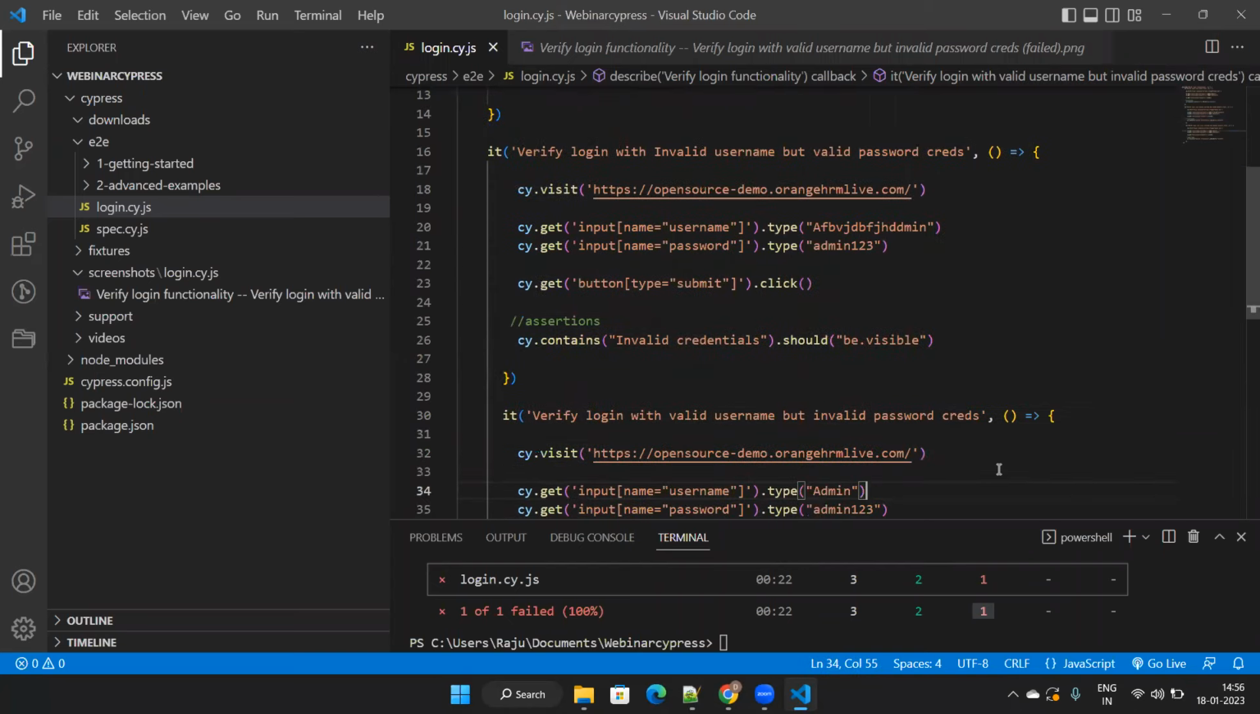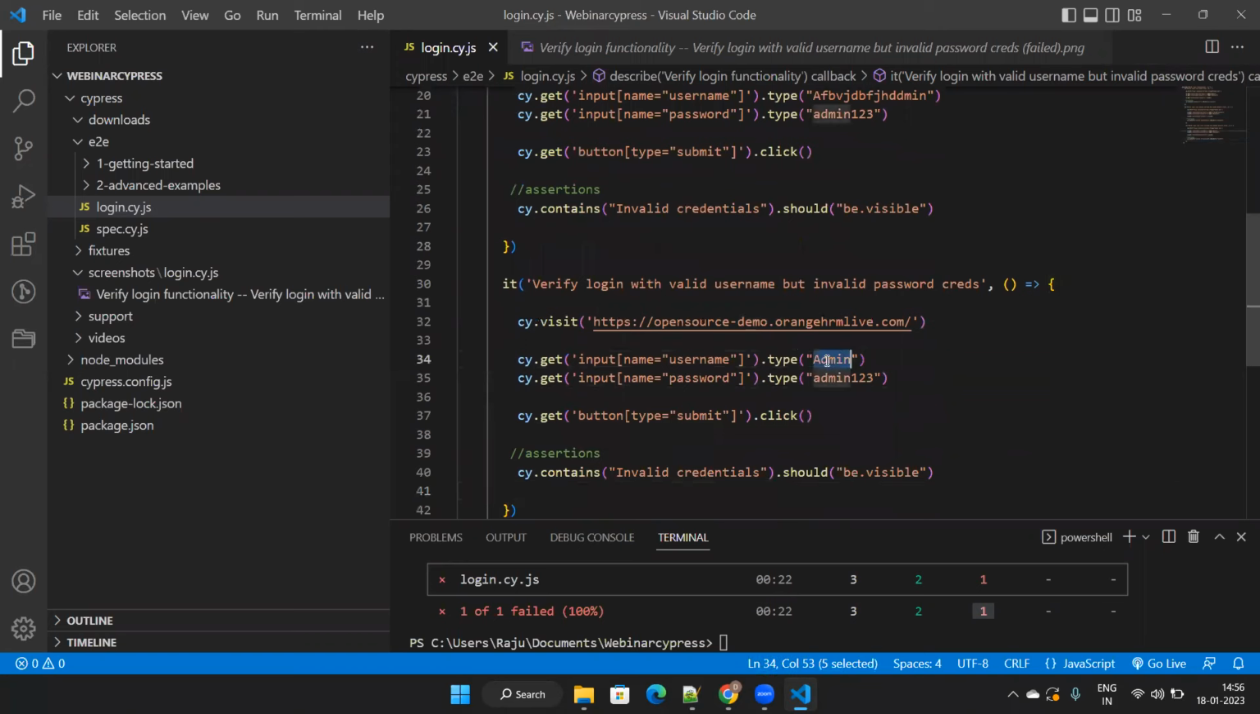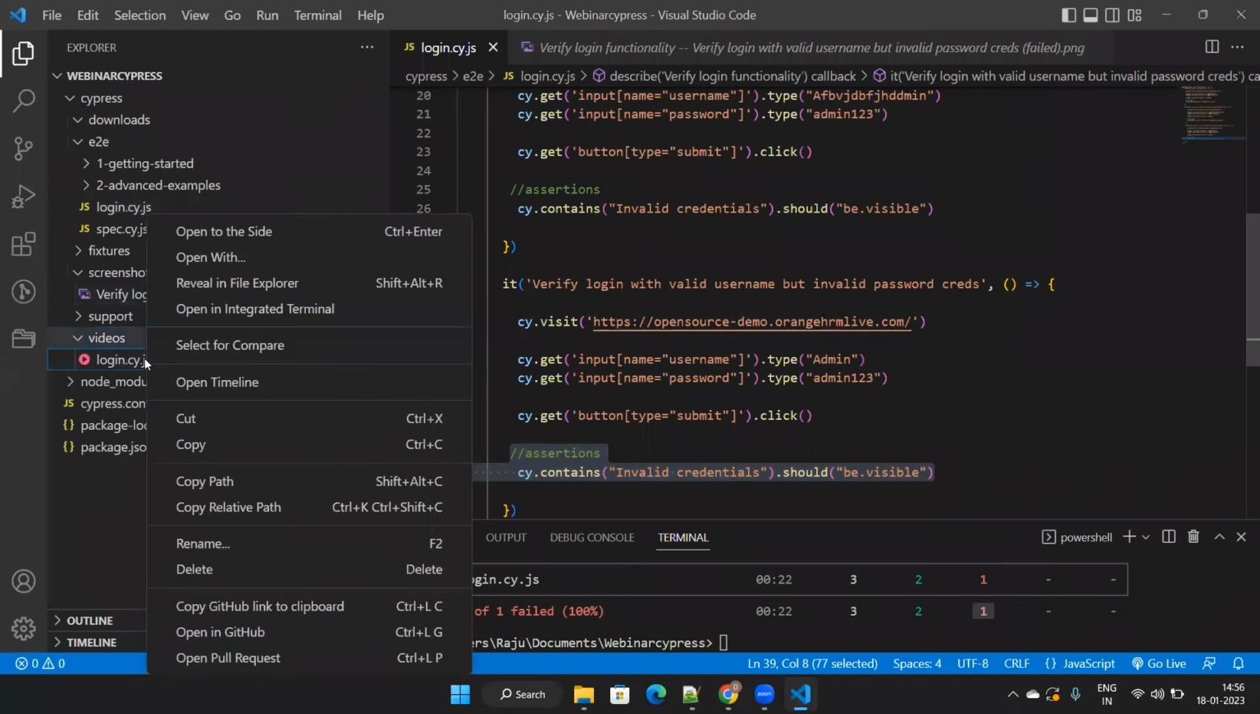But the third one, if you see here, I'm giving the correct password and correct username. It will go to the dashboard, but I'm expecting invalid credentials. So your expectation and the actual result are not matching. At that time your test case will fail and it will automatically take the screenshot like this. And if you go to the videos folder, you can see the video is generated.